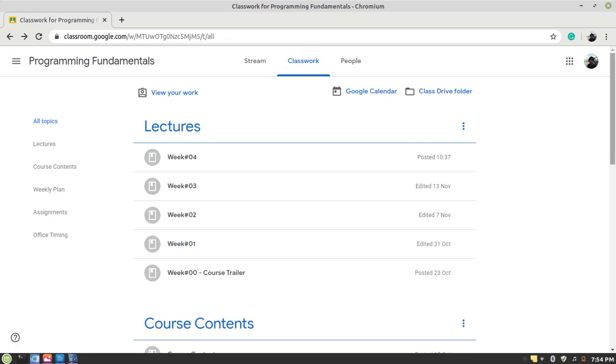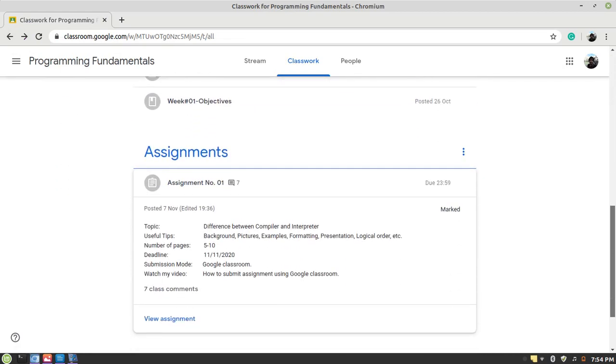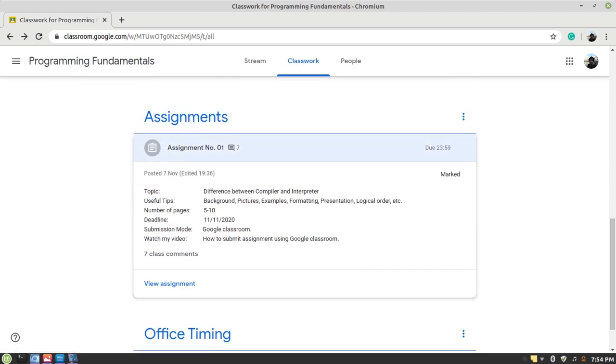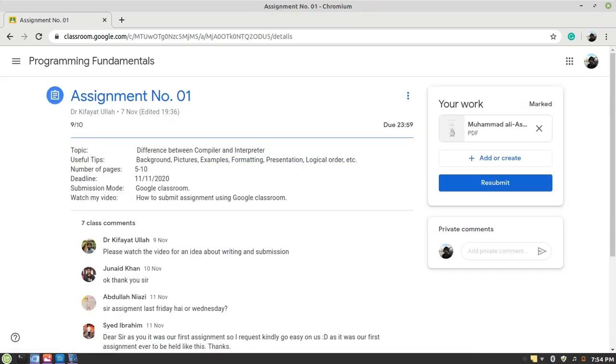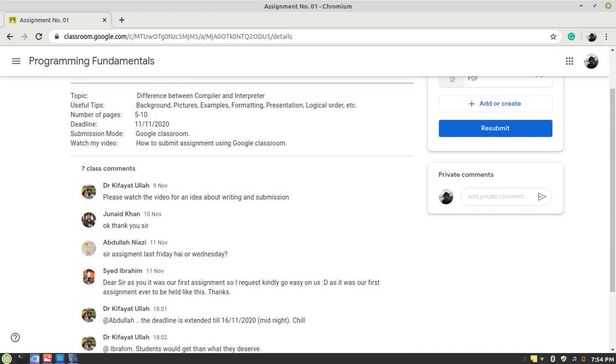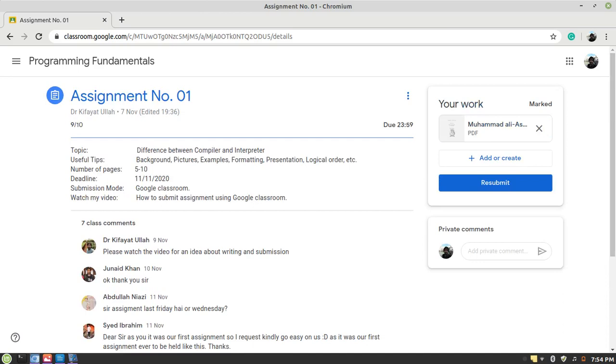A second way is to go to the specific assignment. For example, here you can see assignment number one, all the description, the details about the assignment, and it is written that the assignment has been marked, meaning it has been checked, evaluated by the teacher. So you can also check your score from here by selecting the View Assignment. And here you can see that I have got 9 out of 10. So this is the second way how you can check your marks in any quiz, any assignment or any examination conducted by your teacher. Similarly, you can see all the comments here as well. So this is a simple and easy way by using which you can check your score.